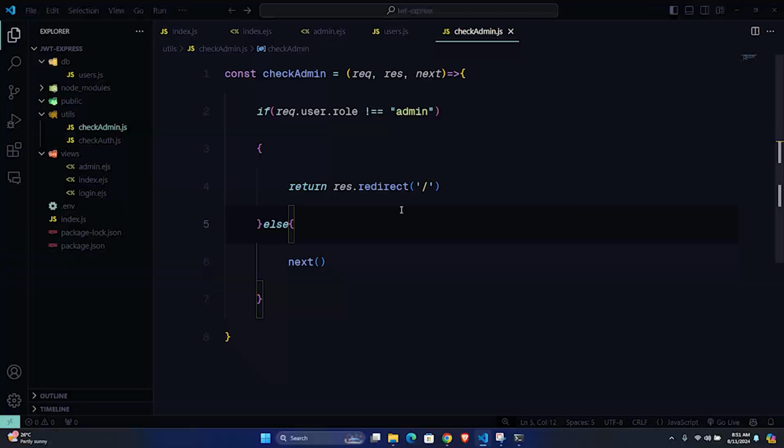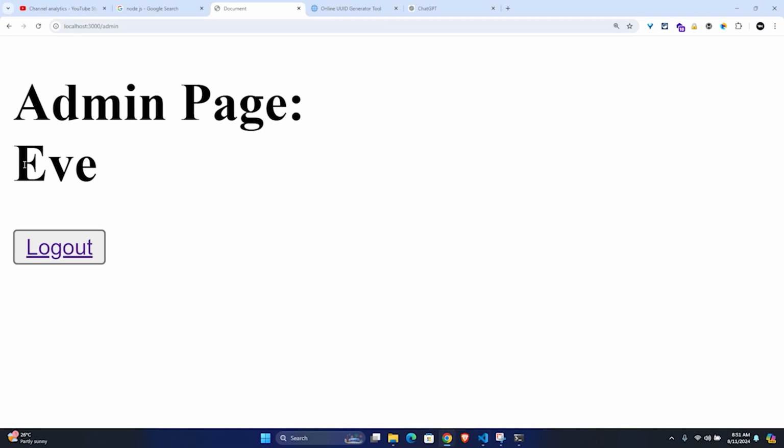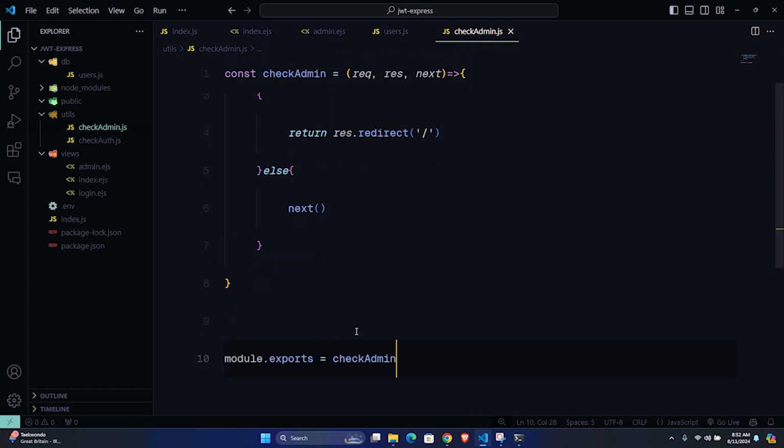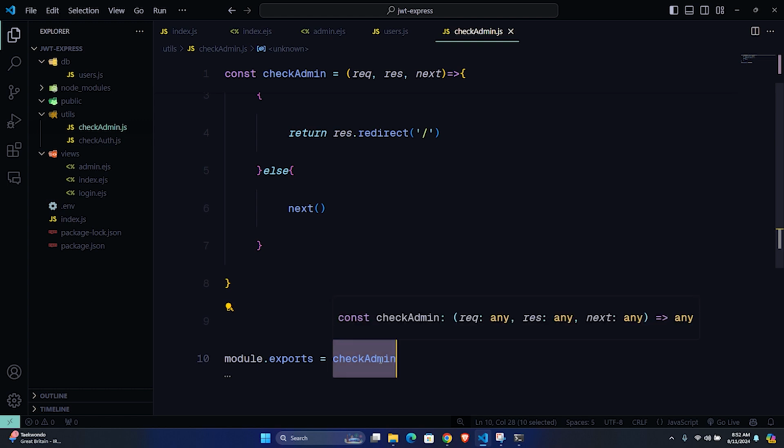So we do have this checkAdmin right here. And here you can see that we do have Eve in here. Now, if I go on the next function, it means that if this user happens to not be an admin, it is basically going to take you to the home page. But if you happen to be an admin, it is just going to call the next thing. And then right down here, we can simply say module.exports checkAdmin.